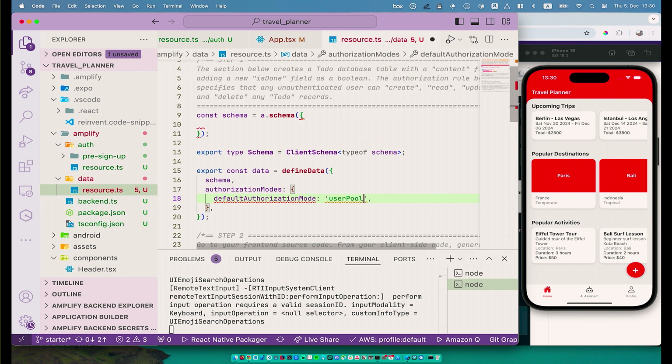The guest access is provided by the identity pool or directly by Amplify. So you don't need to care about that anymore, because now we have given the user pool access directly to have the authenticated users. Now we can have a more secure way of doing things. Exactly. So we removed the to-do because that's not what we need. We are doing a travel application.